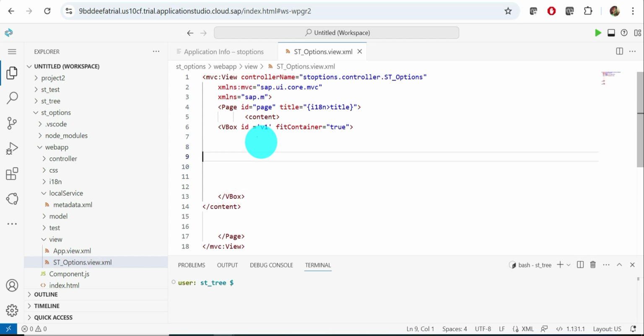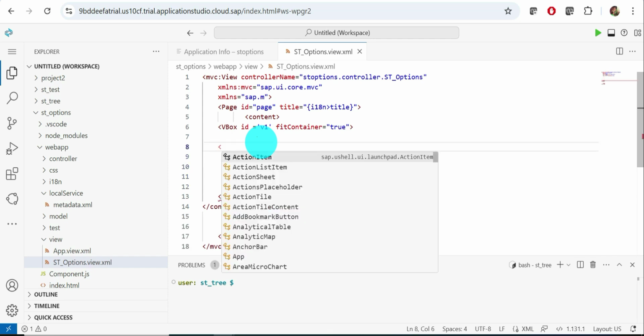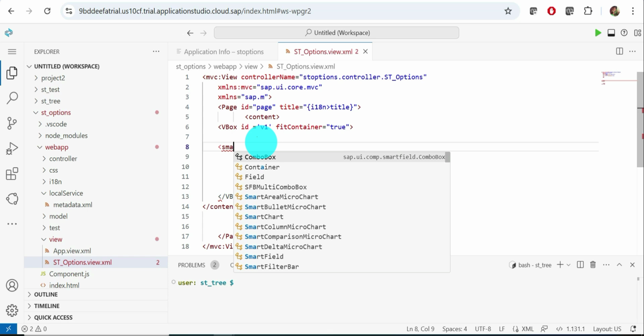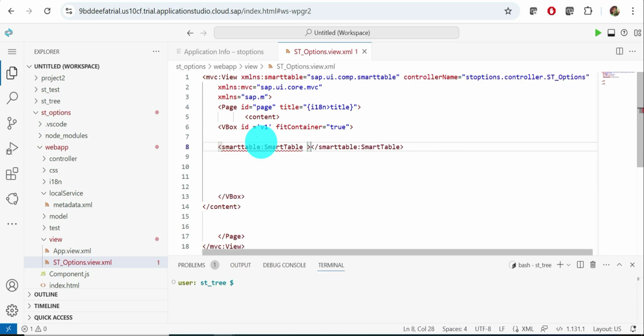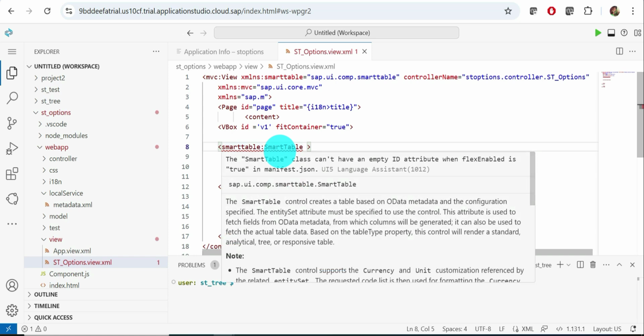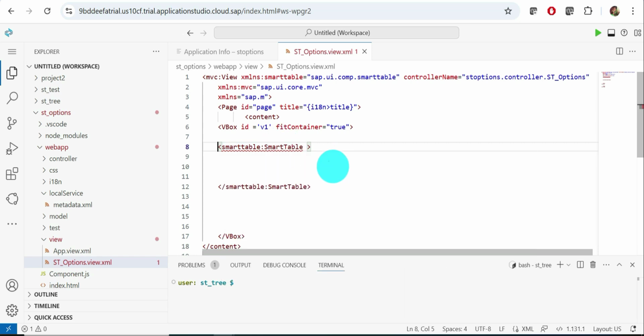So now I'm going to have a smart table. Smart table, yes. Okay, I have the tag. Okay, you know about this. So ID, because the flux enable is true in manifest.json. That's the reason every tag will ask for ID.